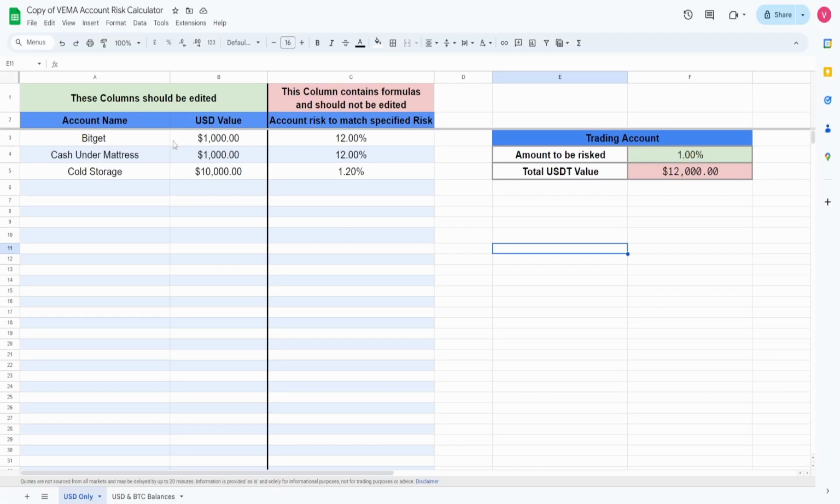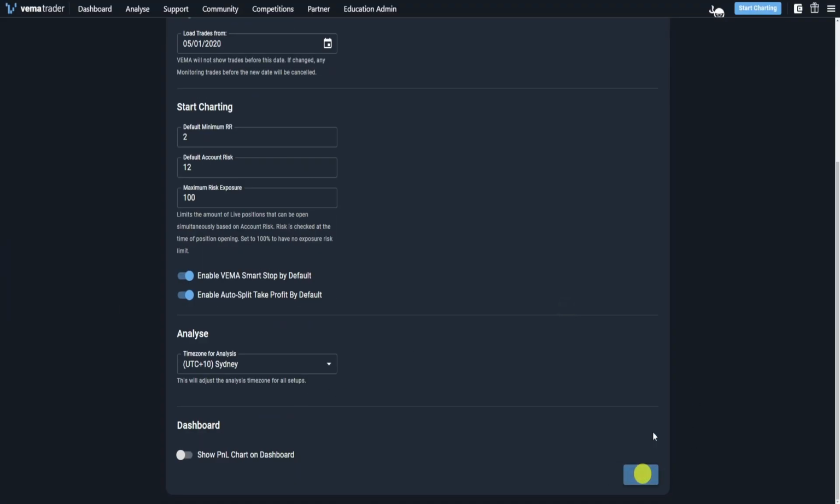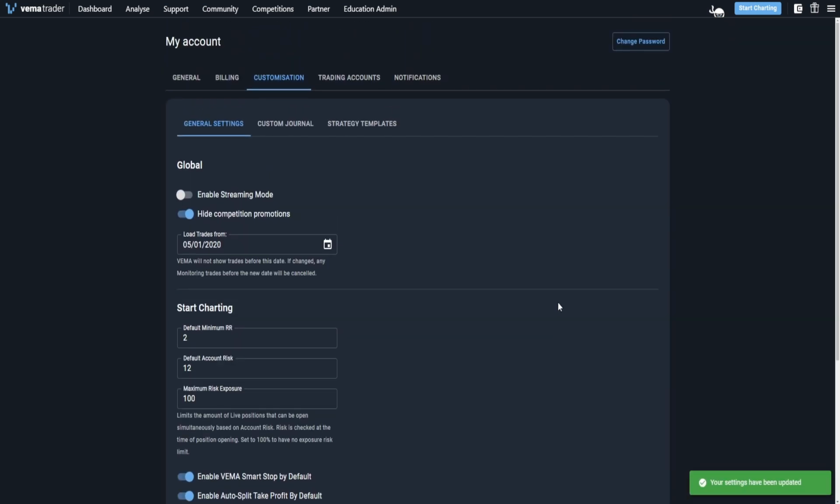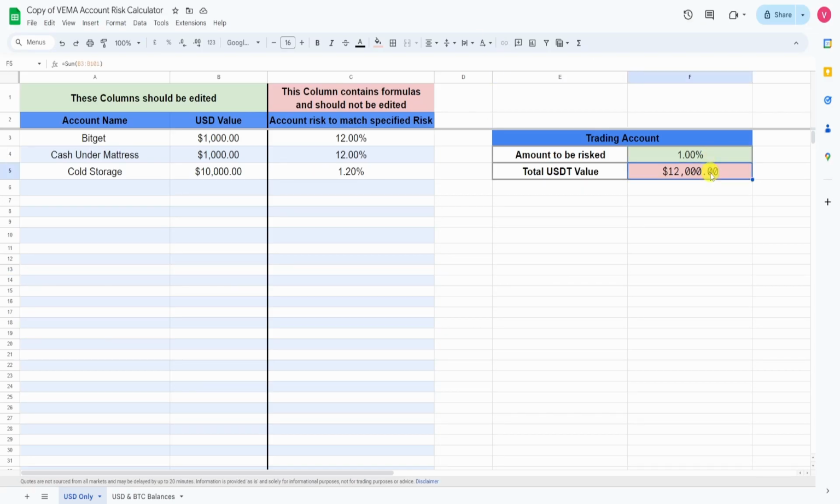So the calculator is saying, hey, when you're trading on BitGet, if you are using 12% risk on your BitGet account, that is actually risking 1% of your entire trading account, given these values. So what I can do here is set my default account risk to 12%, save that change, and then all of my live trades that I'm taking on BitGet are going to be risking 12% of that $1,000, which means they're actually going to be risking 1% of my total trading account of $12,000. So if you only have the one API key hooked up to VEMA, that makes things super, super simple.